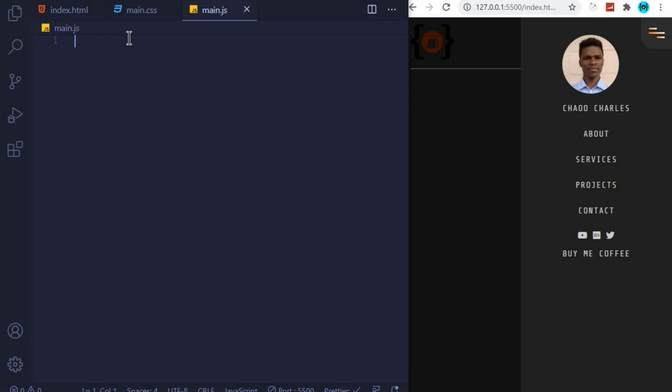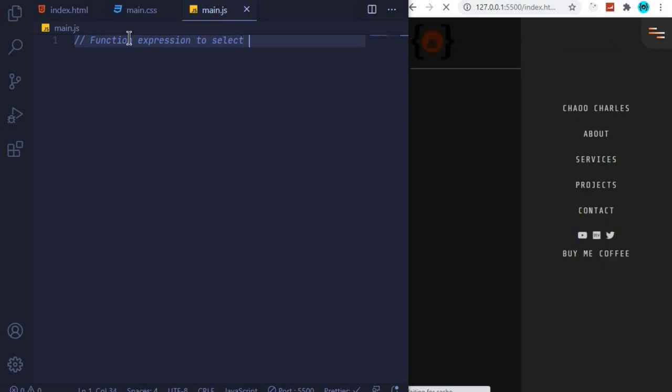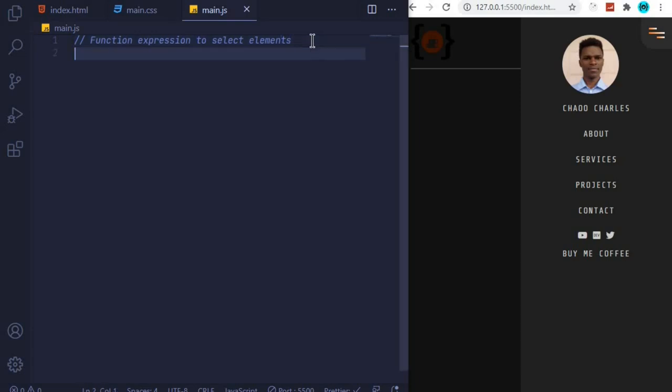And right here I'll add a comment: function expression, select element. These are constants that will help us to easily select an element instead of using the long method. I guess the spelling is correct.